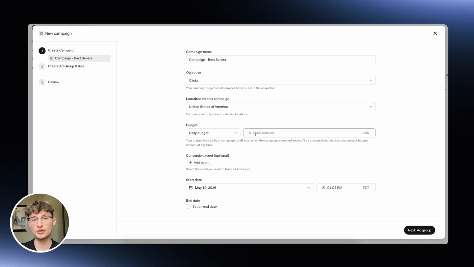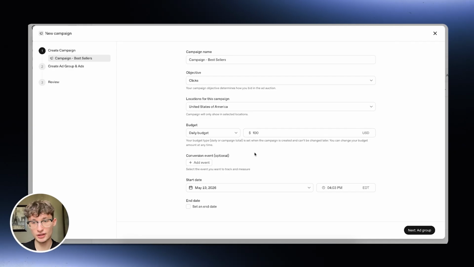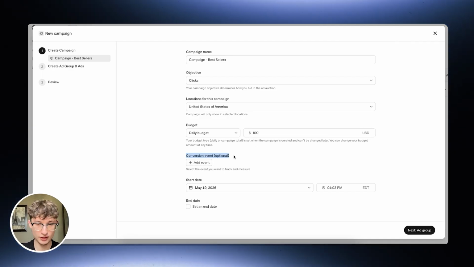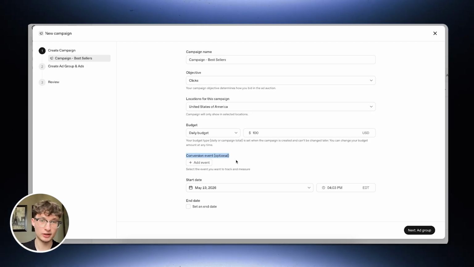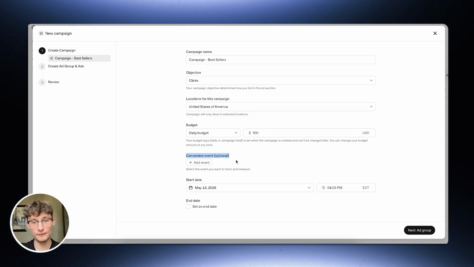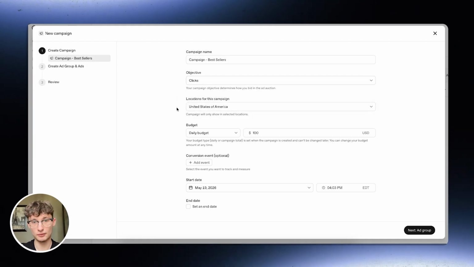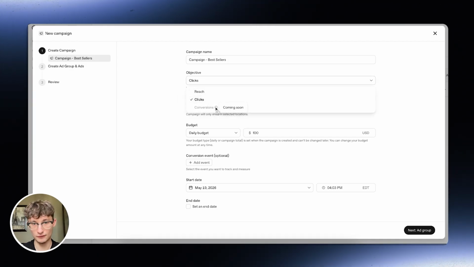If we set a $3, $4, $5 bid, it doesn't mean we're going to spend that per click. It just means that we're willing to be aggressive in the auction to show up instead of any of the other advertisers that are trying to show as well. So here, daily budget, let's say $100 per day. And then we have a conversion event as well. You can set up conversion tracking. I'm not going to cover this in this video, but that's something we can set up as well. For now, it's not as important because we're just optimizing for clicks. You can see here, there's no conversion bidding yet.